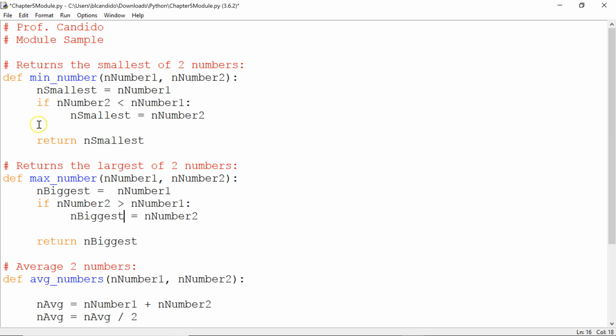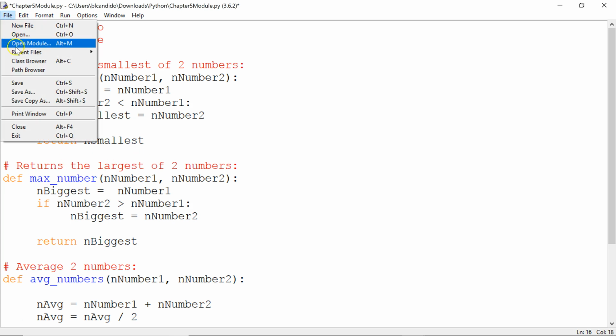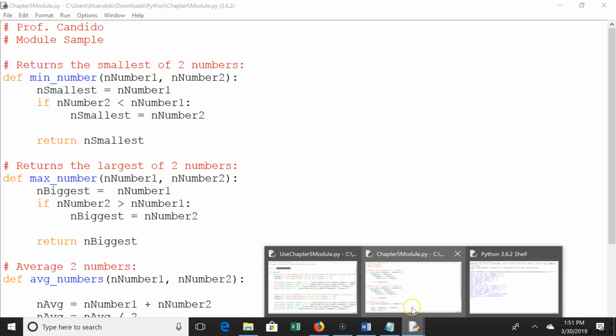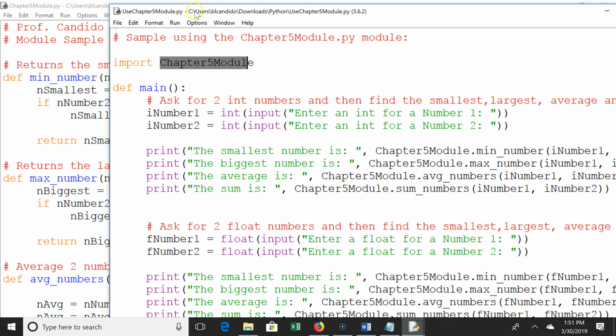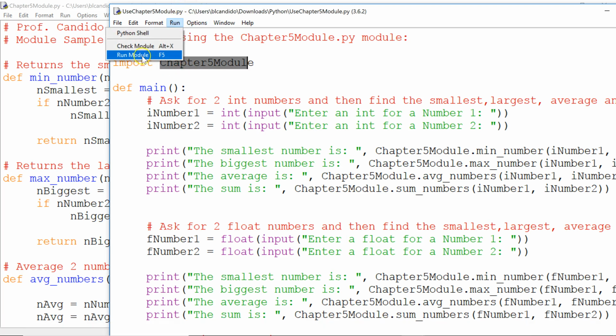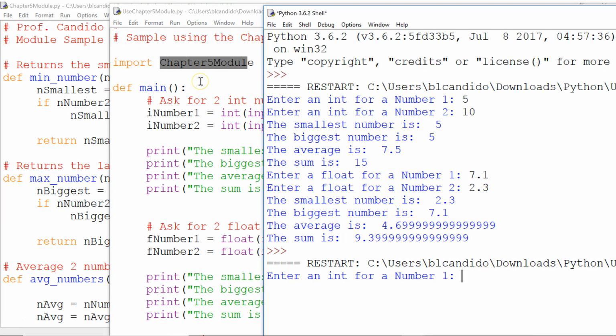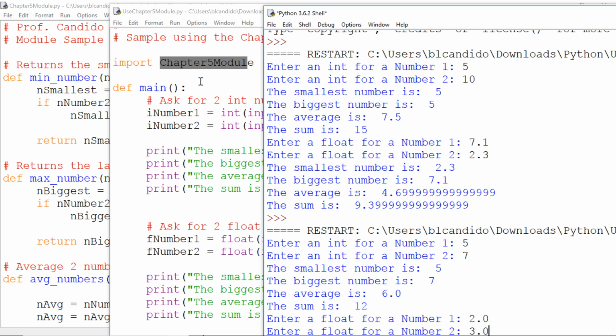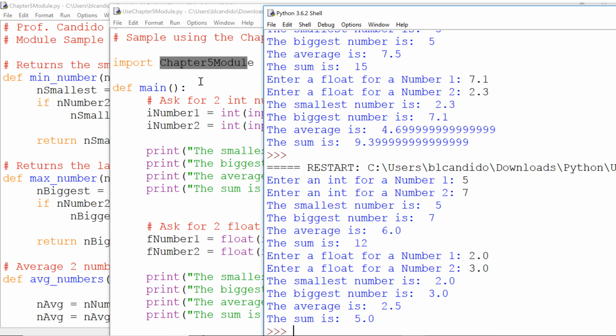But I also want to show that if I make a change to the module, I have to save it so that when it's imported by this other code, it will run correctly. Let's see if I fixed it. Let's do 5 plus 7, and we'll do 2.0 plus 3.0. And let's see if the code is working. And it looks like I fixed it, and I'm glad I recovered from my error.